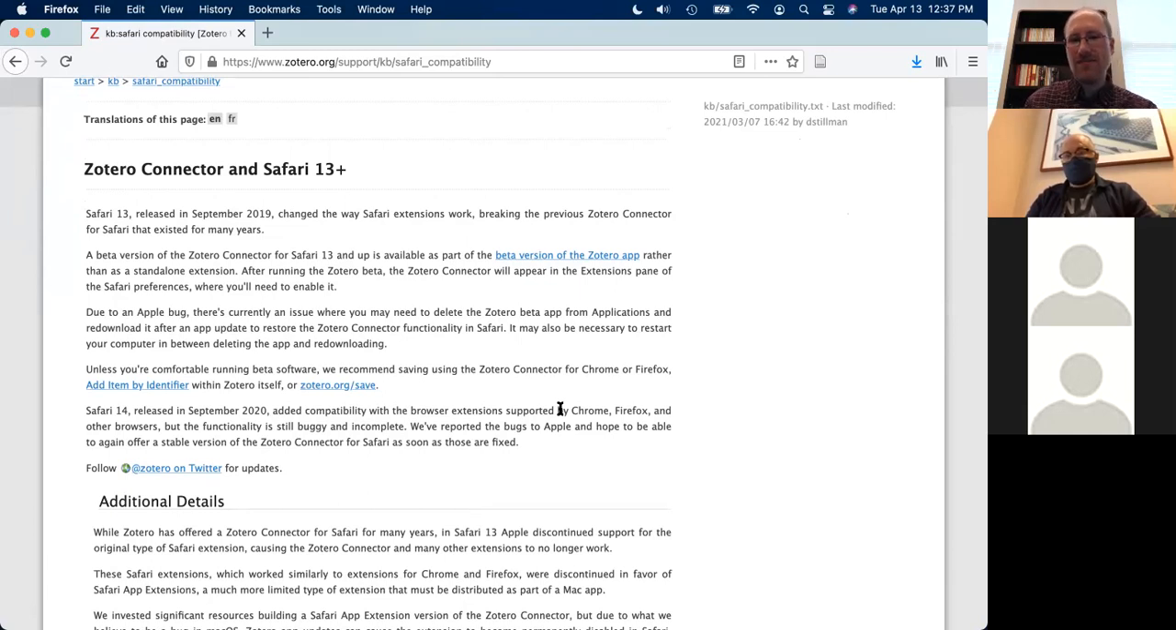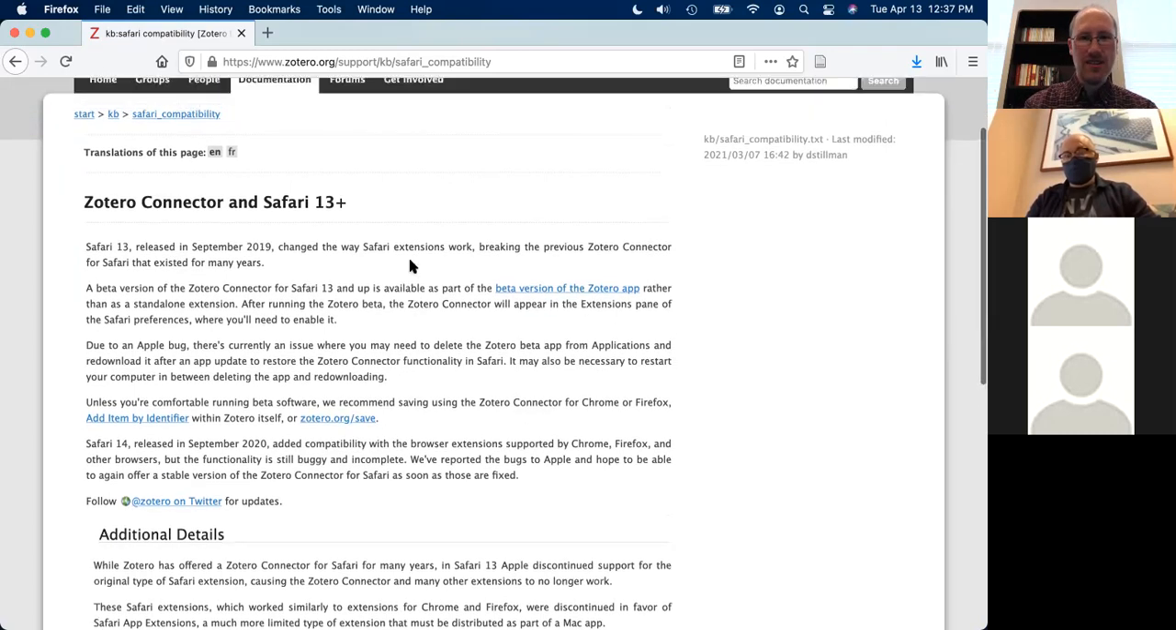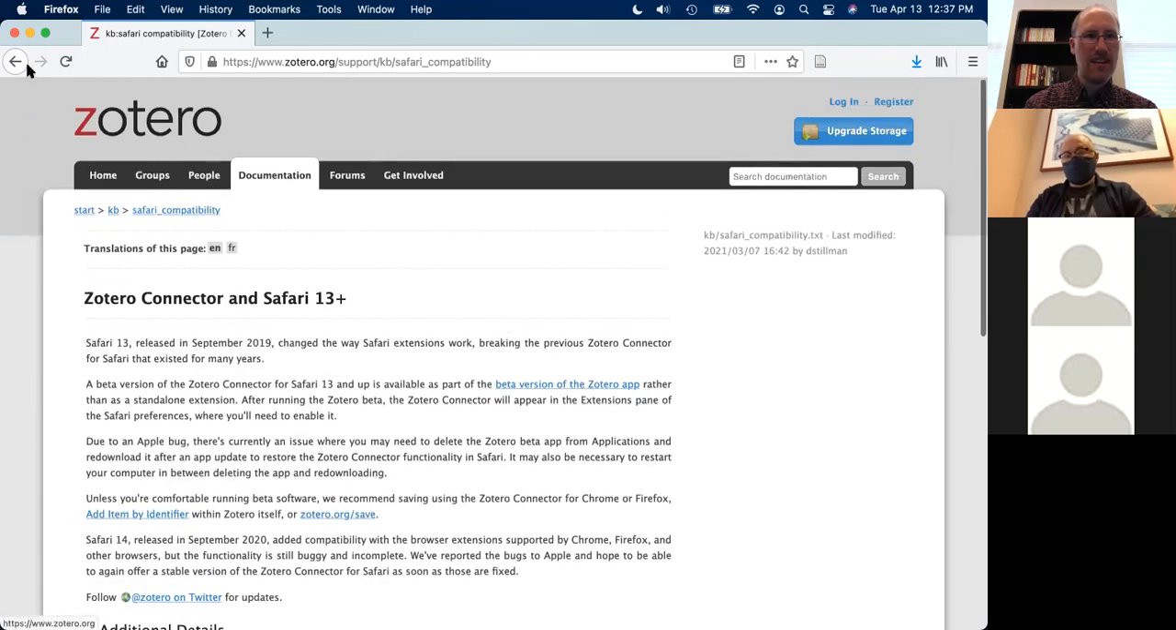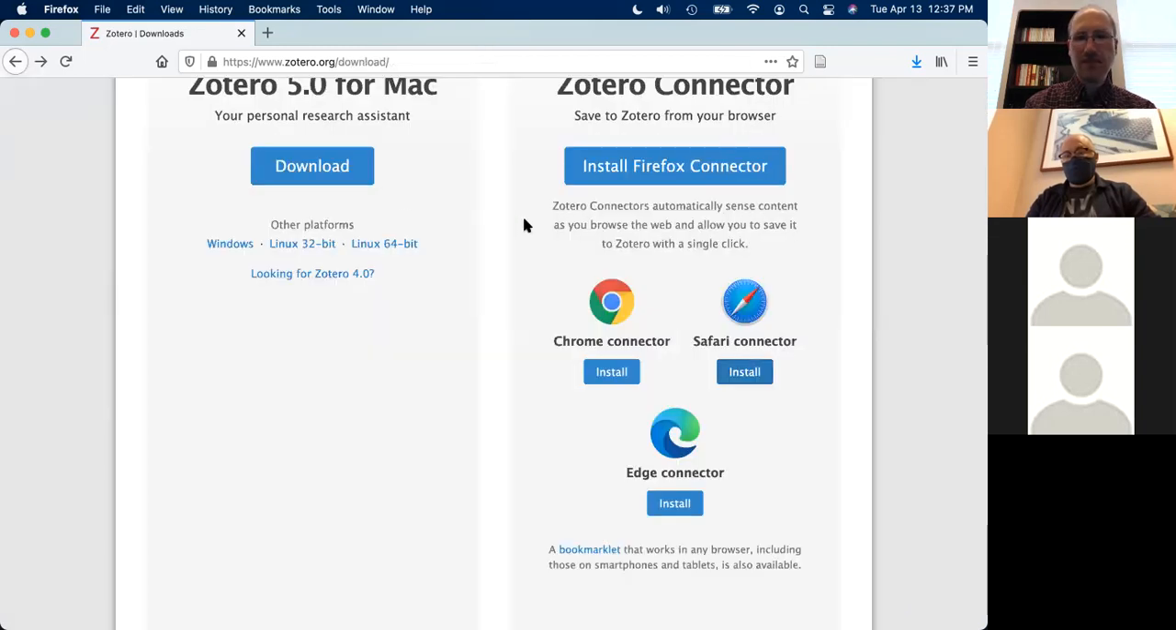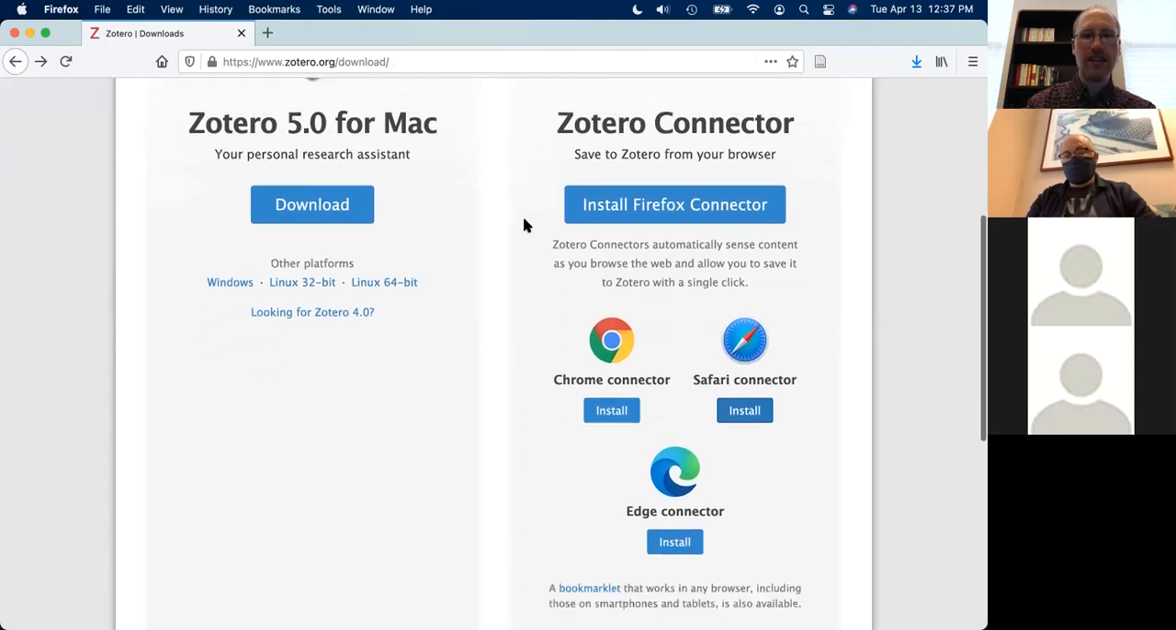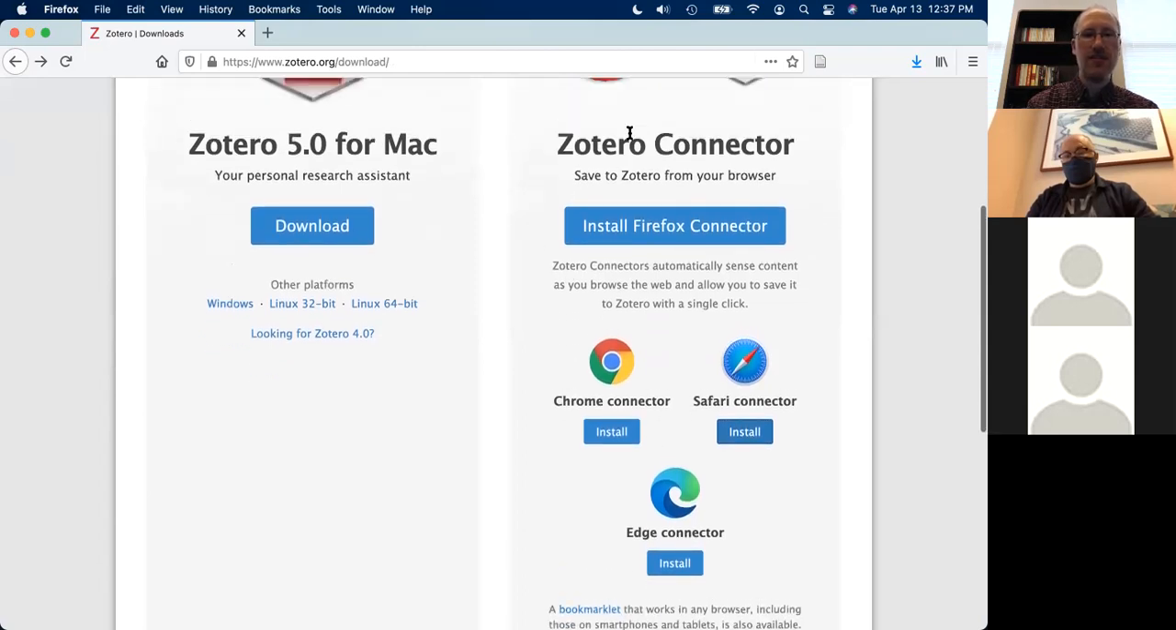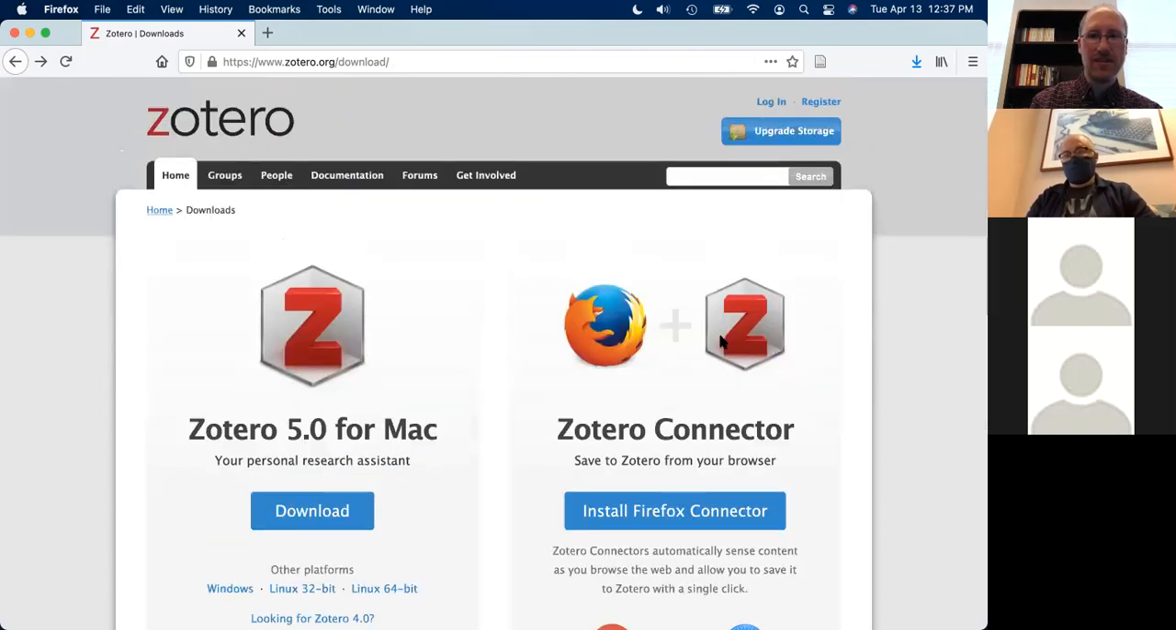Of course, you always got to be careful with beta software. It may have bugs or other issues that may prevent it from working fully. So if you are on a Mac, you may want to choose to use Firefox or Chrome as you do your research, or you can use that beta version of the Zotero app and connector for now. And hopefully they'll get that all sorted out soon enough.